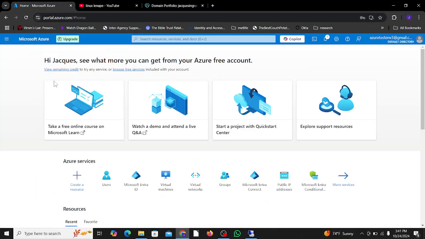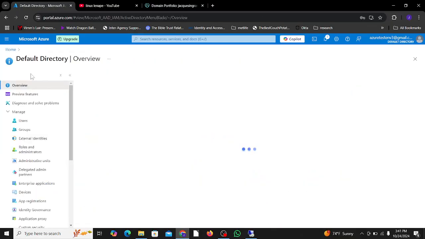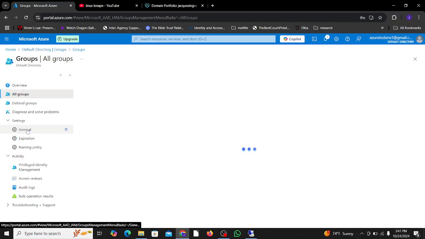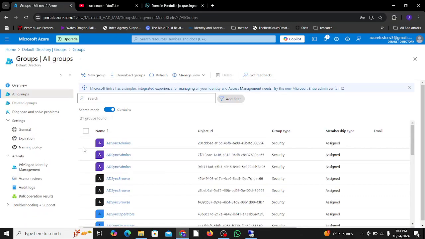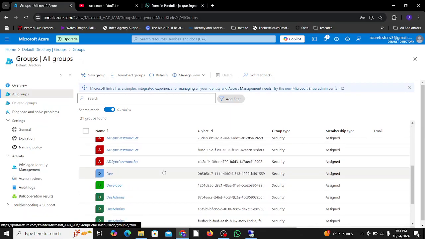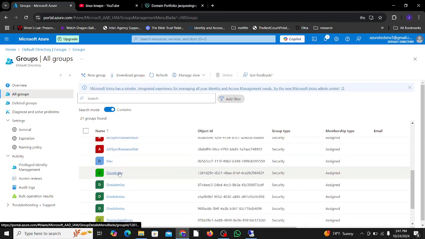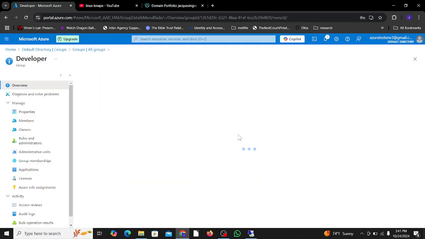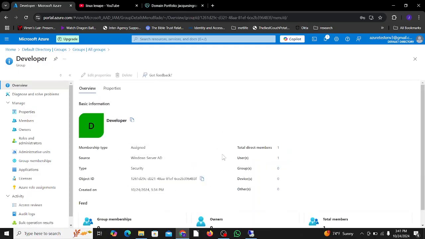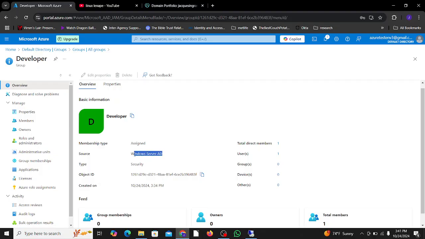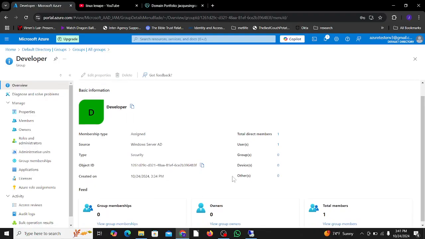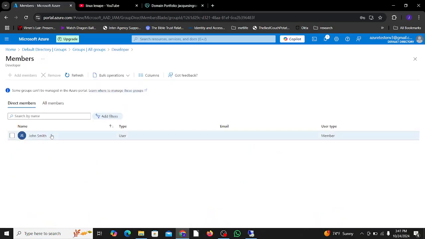Now the next thing we want to do, let's go over to the groups. Let's make sure that the groups synced properly. And the group that we created was developer. And as you can see, developer here was added properly. All right. As you can see, the source is Windows Server AD, security, everything that we configured in Active Directory reflects here. Looks like we have one total member, so let's take a look at who that member is. And it is none other than John Smith, which we created in Active Directory.